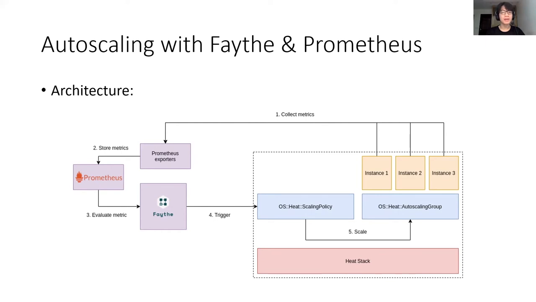And then Faythe periodically checks the scheduler rules, which are user-defined PromQL expressions, by querying Prometheus to evaluate whether the query is satisfied or not. If the rule is satisfied, it triggers a scale action. From there, Heat will take care of the rest.